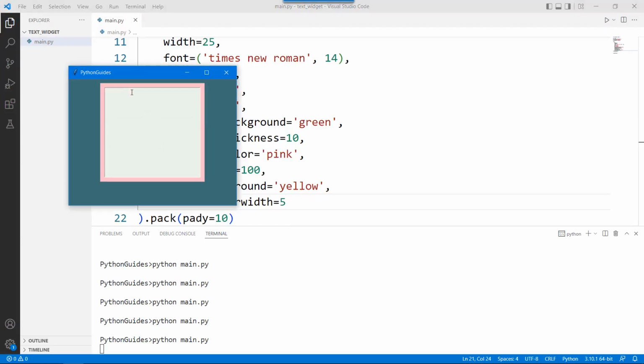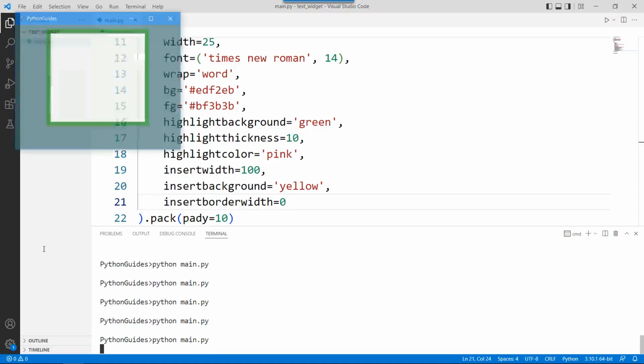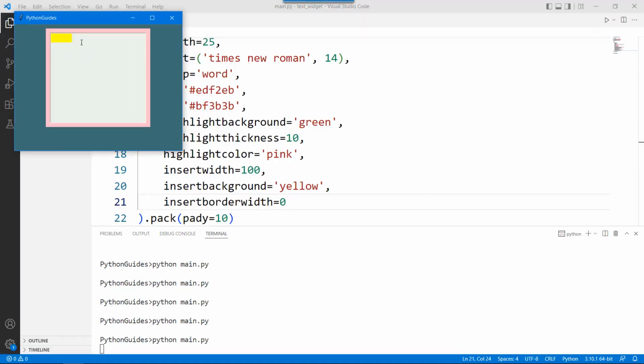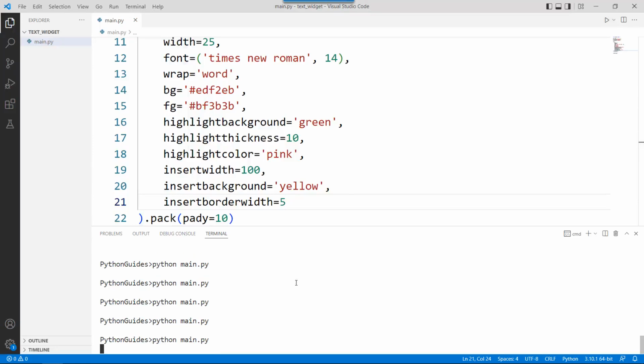Now you can see how it is appearing, and in order to see the difference, let me go ahead and make it 0. Okay, let's do it 0 and then I will again do it 5. This is the simple cursor and this is how it will look when it is turned to a 3D one.